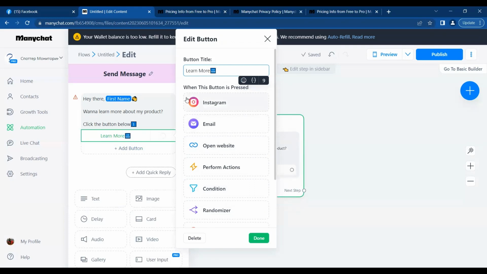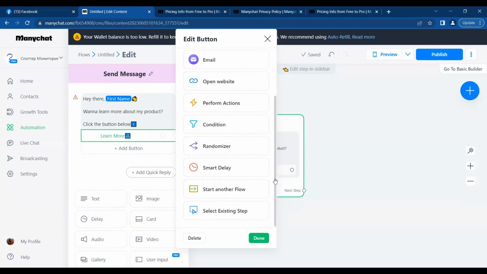Okay, what can we do with this button? With this button, we can add the next step, the next Instagram message. We can send an email. We can open a website, so we can add the link. After that, we can do an action, condition, randomizer, and every step that I've shown you. Most commonly, we use this button to add website links.